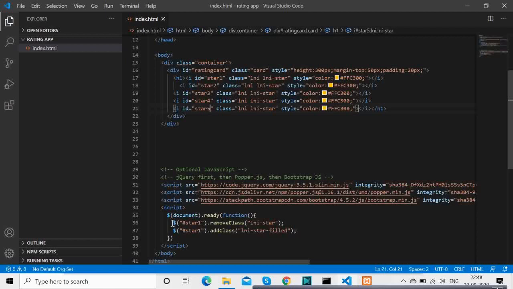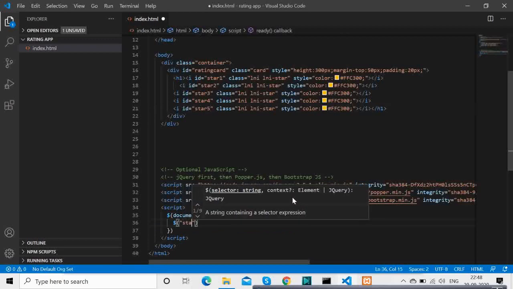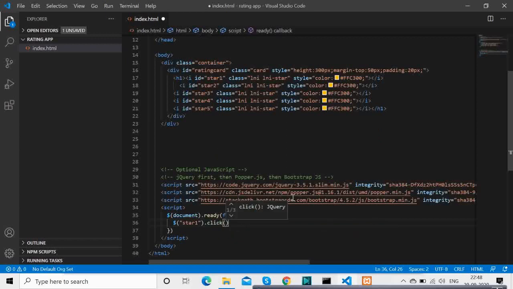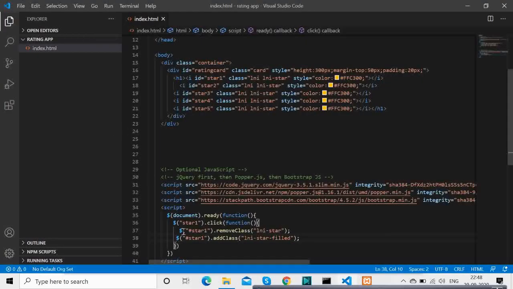So there you go. Now in the next part you will be seeing that we are adding the click event. Okay, so basically on click event we are adding through jQuery. So on click we will be having that function. So what this will do is on click we will be adding those things. So first it will remove the LNI star and it will add that. Okay, so on click it will add that field one and remove the existing one.